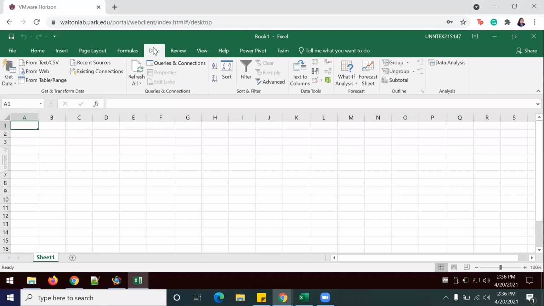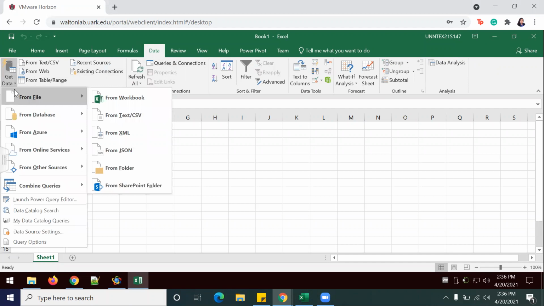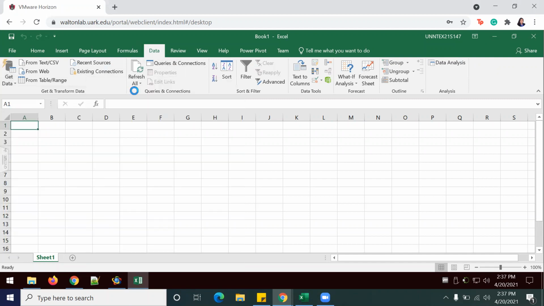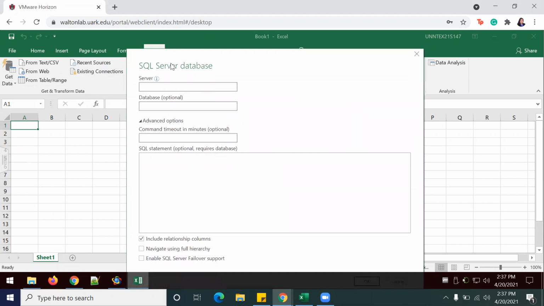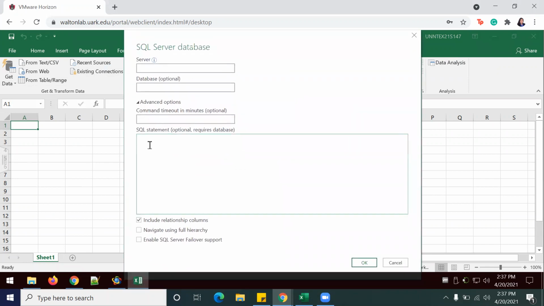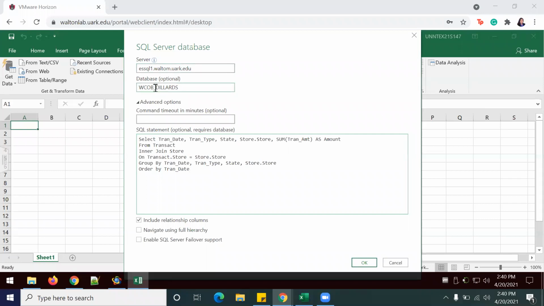we're going to go to the data tab, get data from, and I'm going to select from database, from SQL Server database specifically. And I'm going to add in my server information, my data information, and I'm actually going to take the time to write in my SQL statement, and I'll be right back to explain that. Okay, so I have my server name, my database, SQL statement, and I'm going to try to connect them.